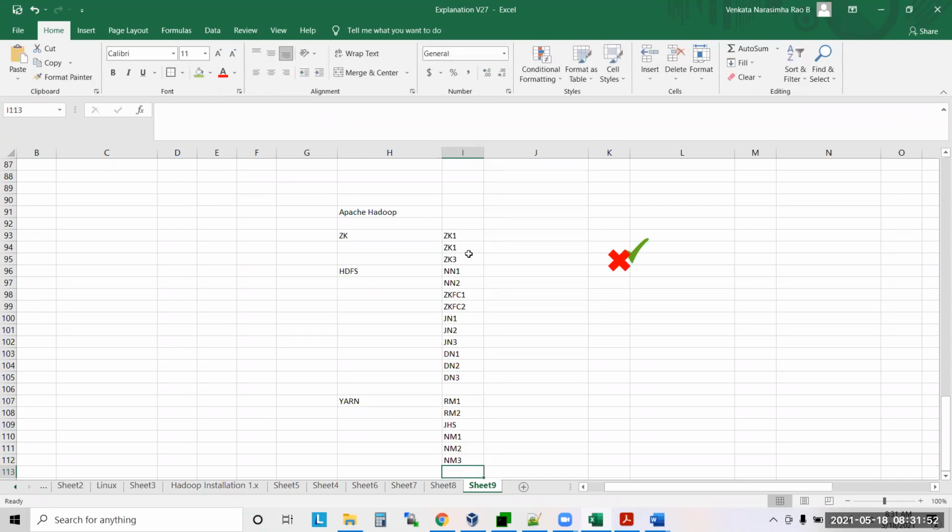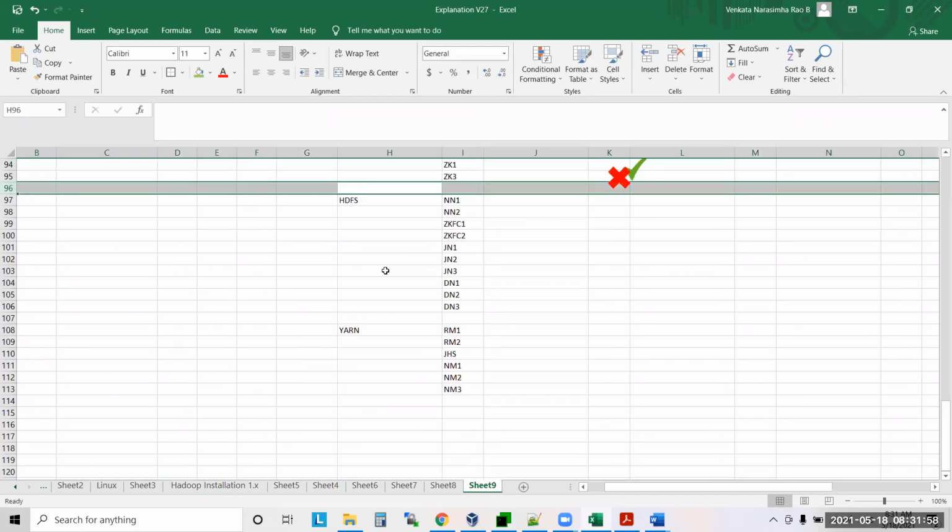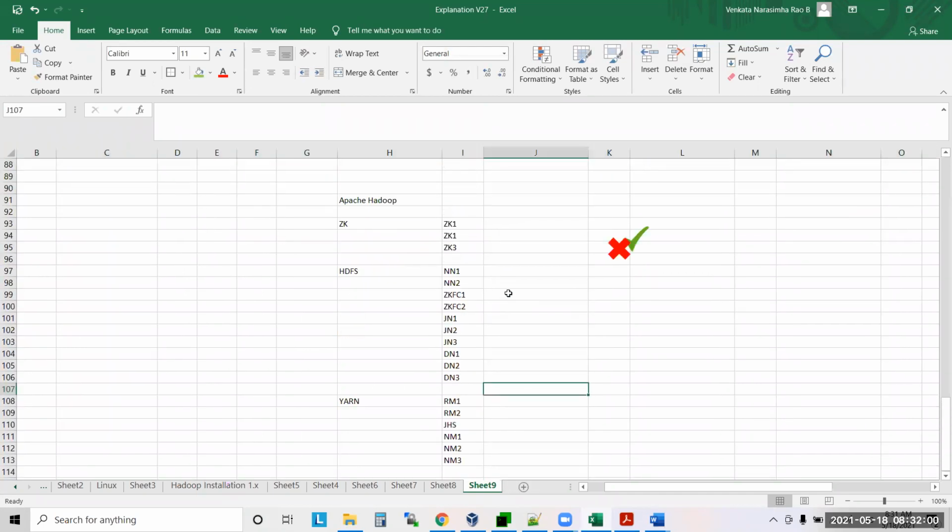This is how we started the services, correct or not? Zookeeper, 3 Zookeepers; HDFS, 2 name nodes, 2 ZKFCs, 3 journal nodes, 3 data nodes; YARN, 2 RMs, 3 node managers, 1 job history server. Now in case of Apache Hadoop, with what username did I start these services?